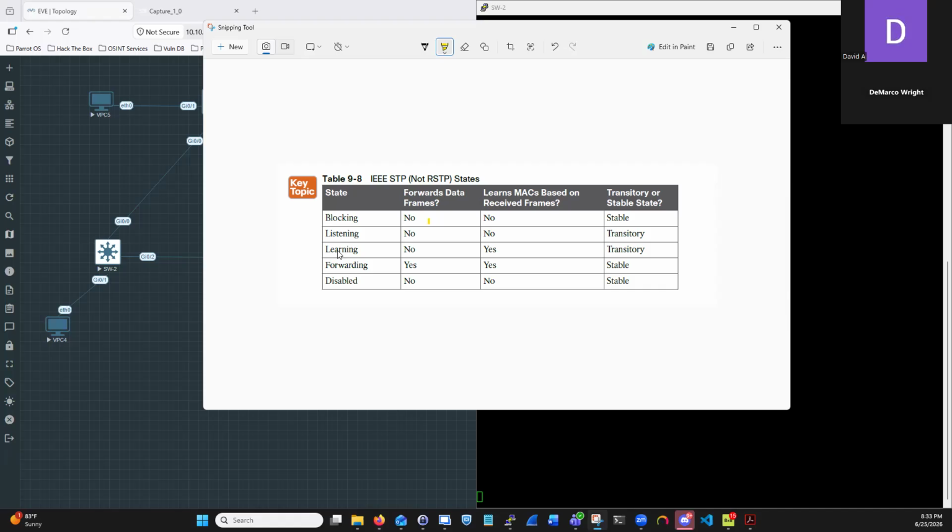We put the screw back on the bottom of the oil pan, and now we can go up to the top of the car and start putting oil inside of it. This is similar to the learning phase. It's not actually forwarding data frames yet, but it is learning MAC addresses based on received frames, still in the transitionary state. Once we finish and complete it, boom, we put the top back on, we finish the oil change, we start the car. Now we can move forward.